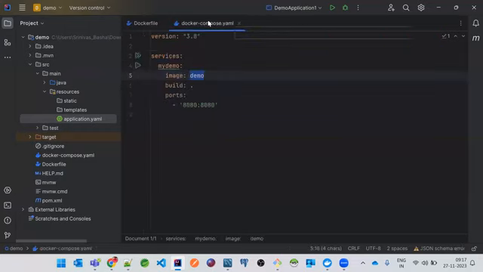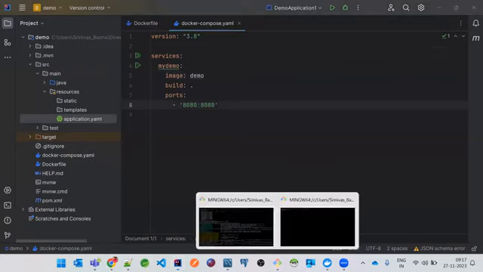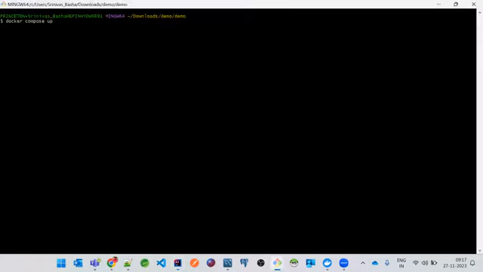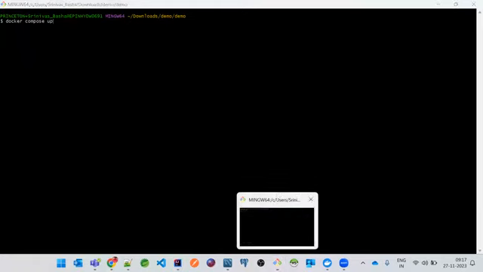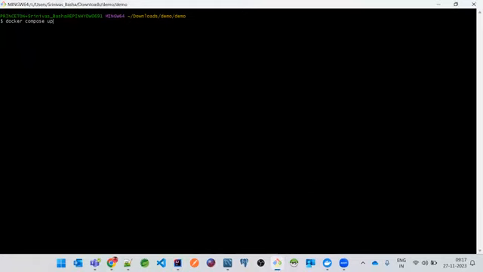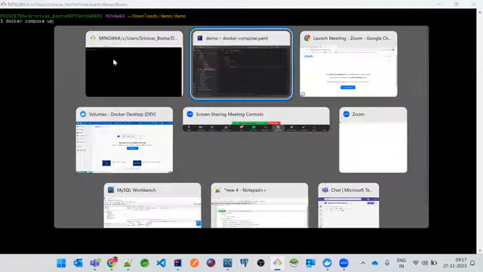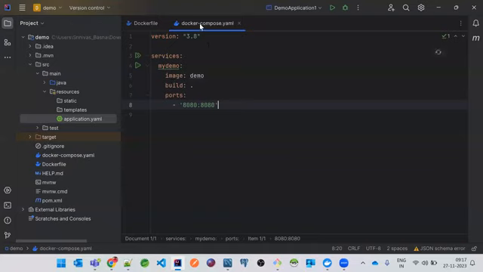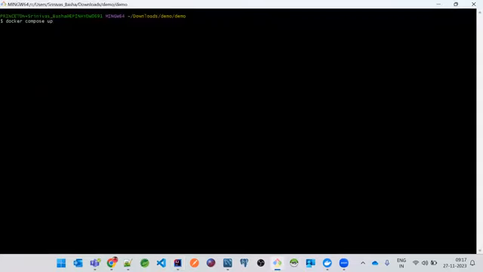So if you go to this docker-compose.yaml and execute this command, let me stop this application first. Okay, so docker compose up. What will this docker compose up basically do? It will find this Docker Compose file. Docker Compose is basically used to execute the Docker Compose file.